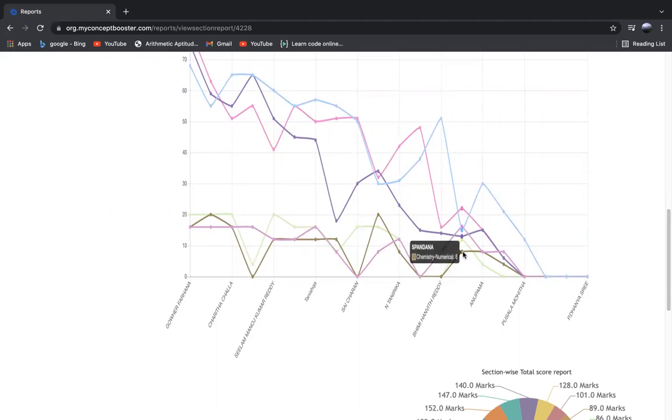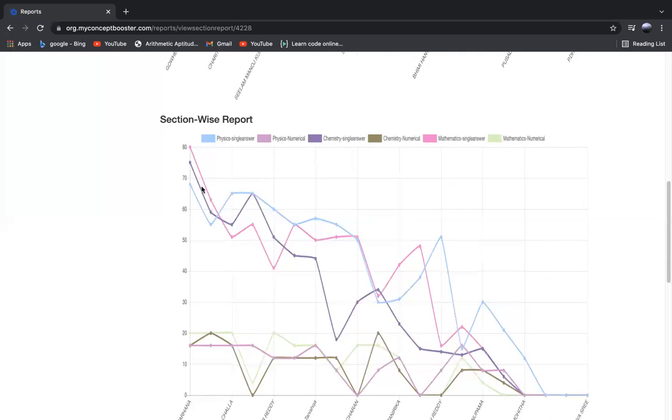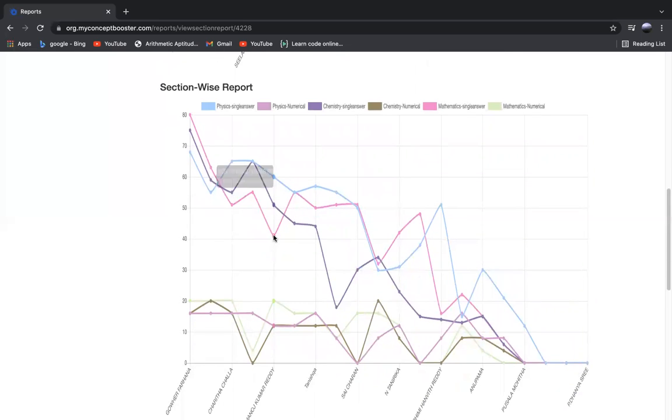So let's compare here. That's chemistry numerical, 8 marks, maths numerical, 12 marks, and physics numerical, 16 marks. Whereas for single answers, you can see that's maths single answer, 80 marks, chemistry single answer, 75 marks, and physics single answer, 68 marks. Let's see another. That's mathematics single answer, 41 marks for Manoj, chemistry single answer, 51 marks, and physics single answer, 60 marks.